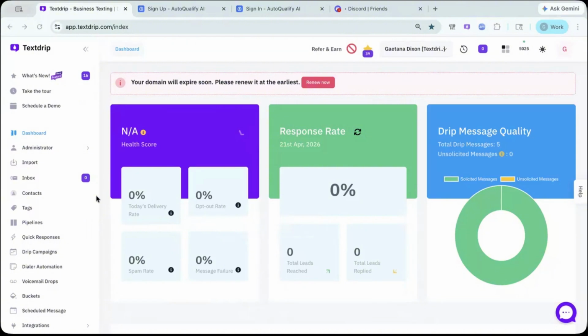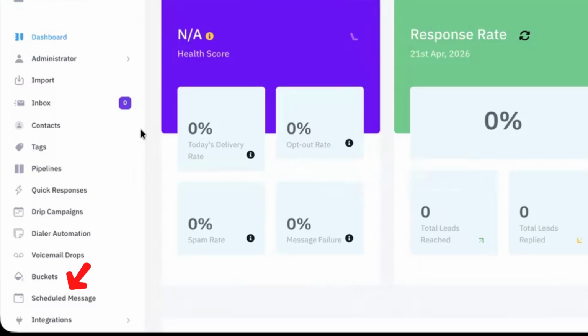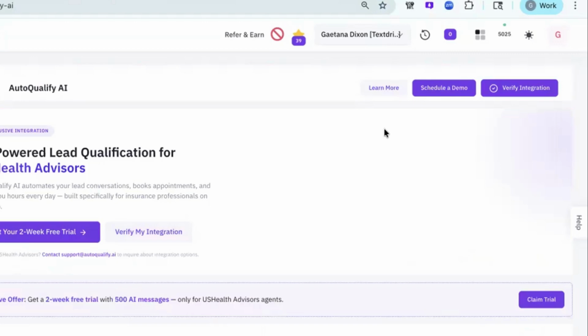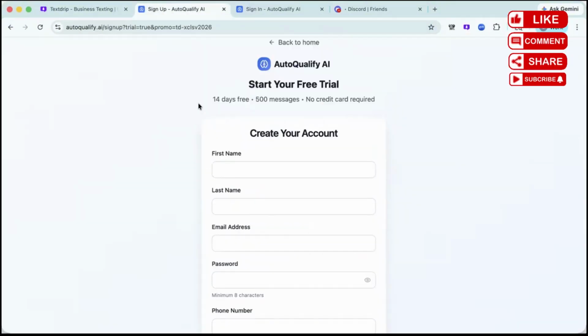To get started, we're going to go over here and go under integrations. From integrations, we're going to scroll all the way down and go to auto qualify AI. Now, you're going to go ahead and click where it says learn more. That's going to take you to the sign up page. Here, you're going to go ahead and start your free trial.